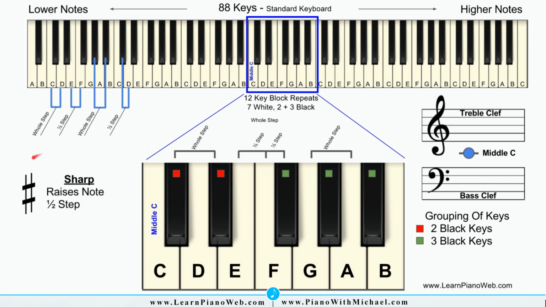Now, sometimes you'll see this note in today's common terms considered a pound key, and that's actually considered a sharp. What a sharp does is represent a half step up from whatever key or note you're on. So if you went from C upwards, moving to the right is rising or higher notes, and going to the left is lower. So when we raise a half step from C to this black key, that's considered a C sharp.